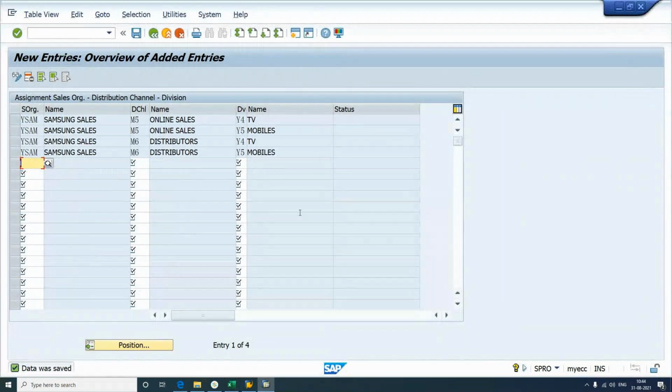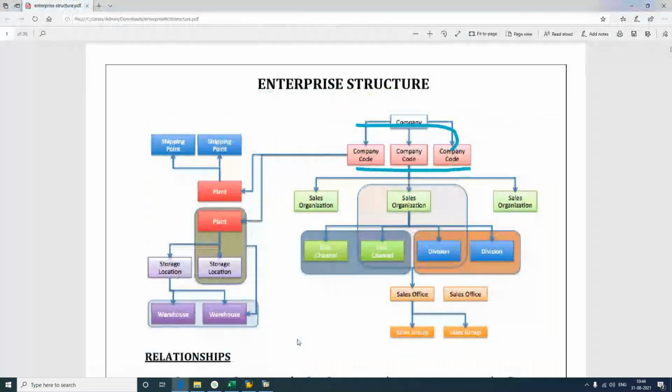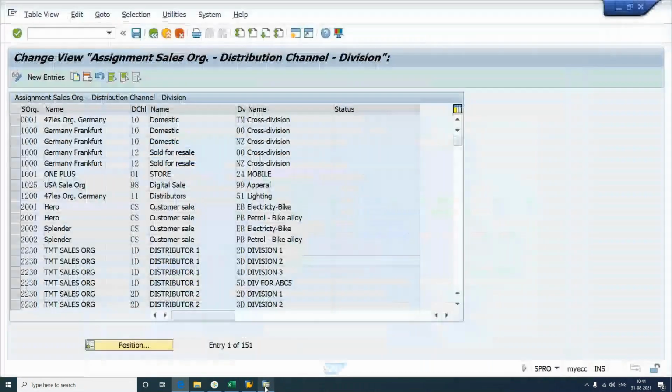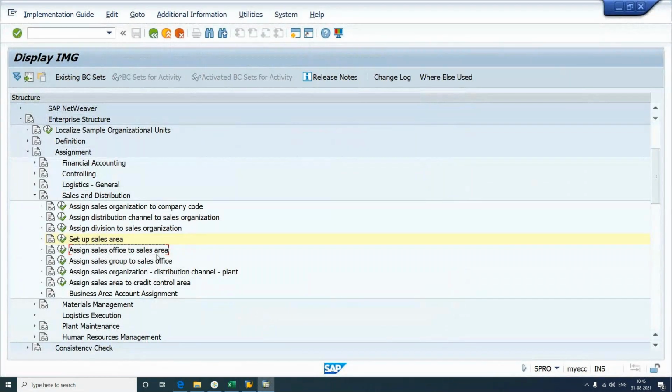Now, next step. As a customer, if you're interested in purchasing the product, where do we go? We go to a sales office. Now, the sales office needs to be assigned to what? To the sales area. You're not going to assign the sales office to the sales org or distribution channel or division independently. We assign it to our sales area. Now, how to maintain it? If you just come back, that's going to be the next step: assign sales office to sales area.